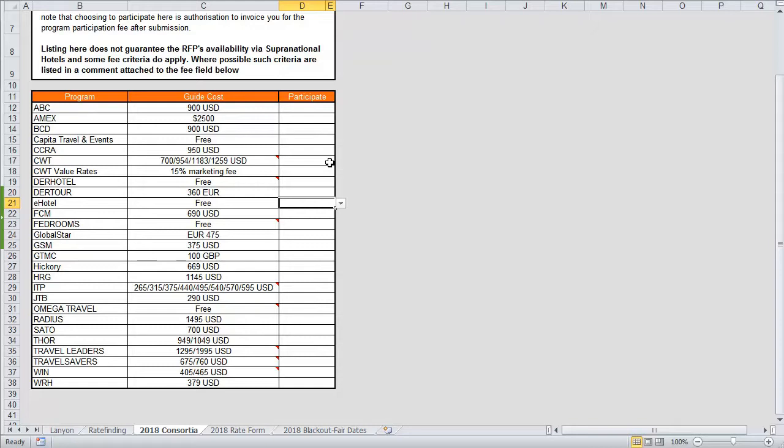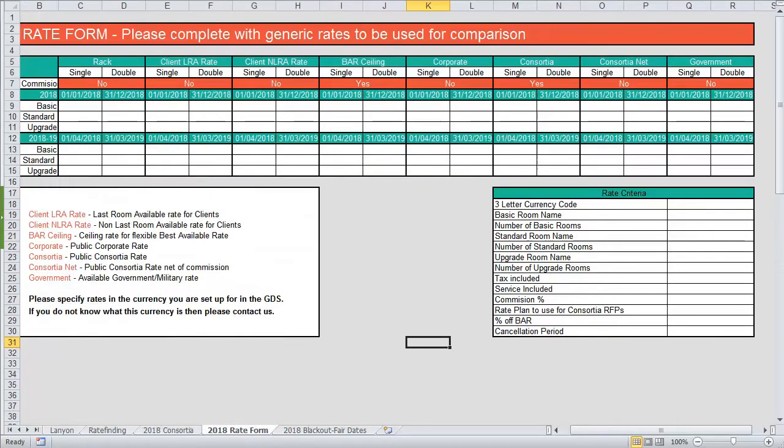So once you've completed that, you can move on to the 2018 rate form. Dependent on how many different room types you want to add, you will fill out this form for the different number of rooms. So if you're only offering one room type, you only need to fill out these fields and these fields. There is a difference between these 2 sets of fields. This top section is for the calendar year, and this second section is for the financial year.